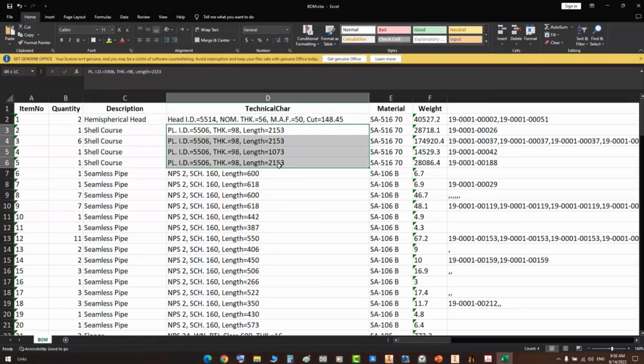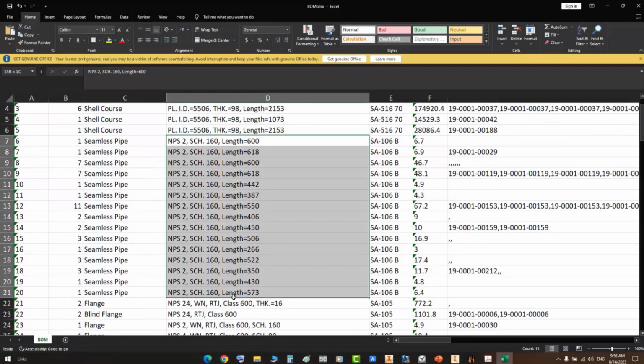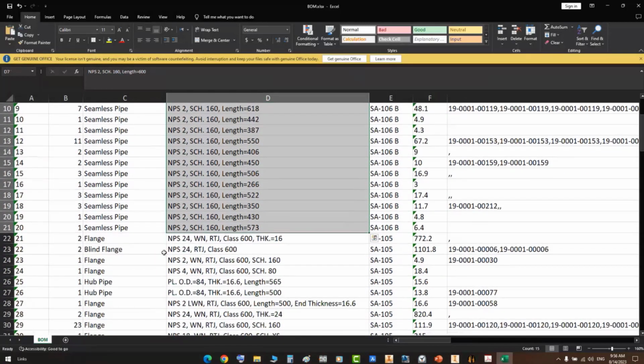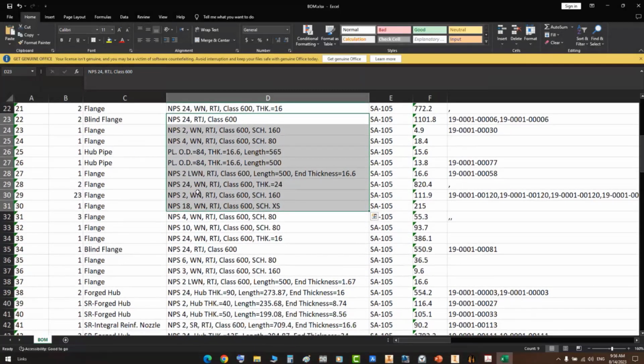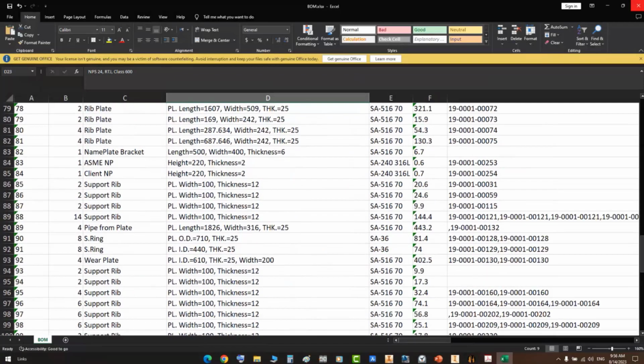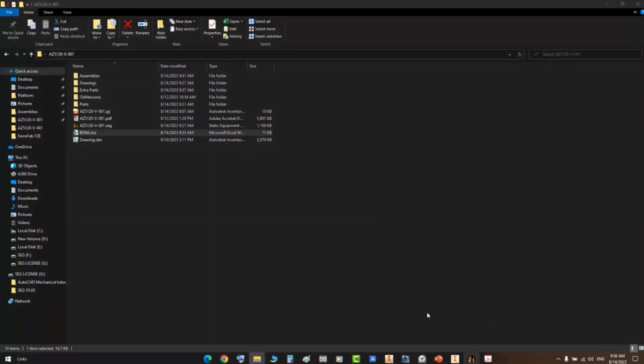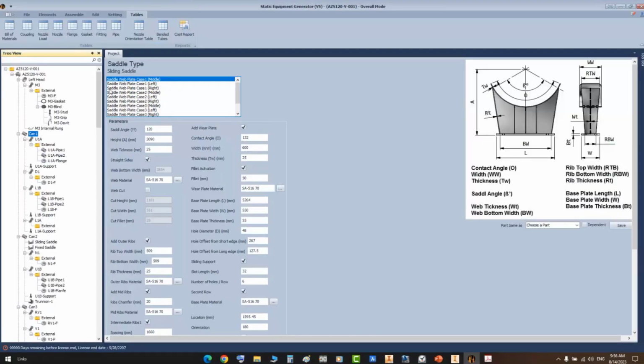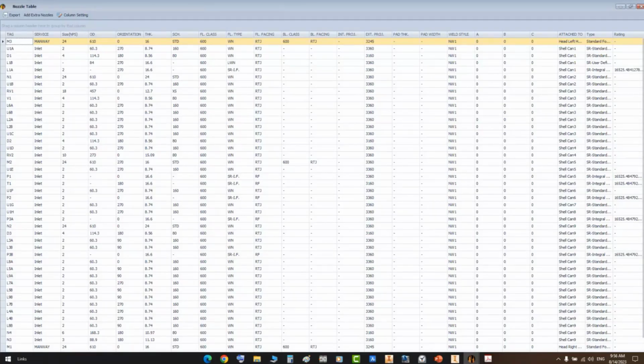Here you have different shell courses, each shell course length and width and thickness. And here all the seamless pipes, all flanges, or forgings, all of that, a detailed bill of material for each element. Some other tables are available here, like the nozzle table. Here you have a list of nozzles for your equipment.